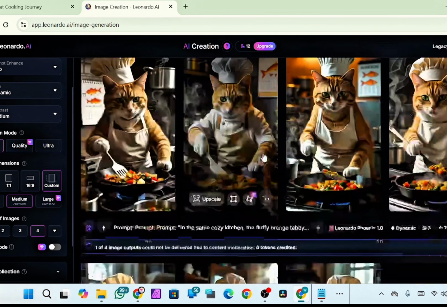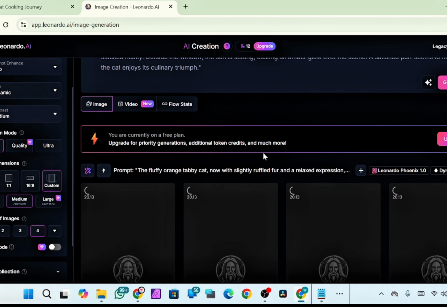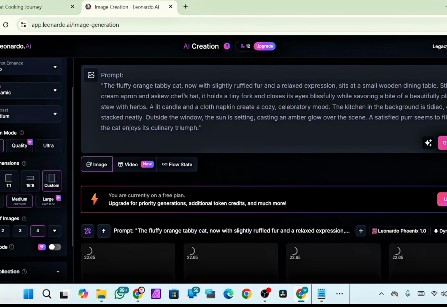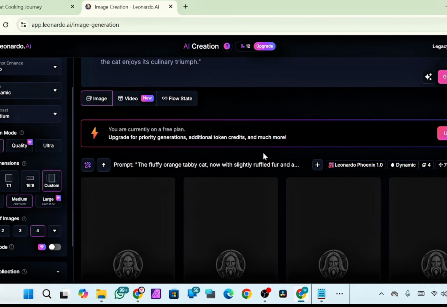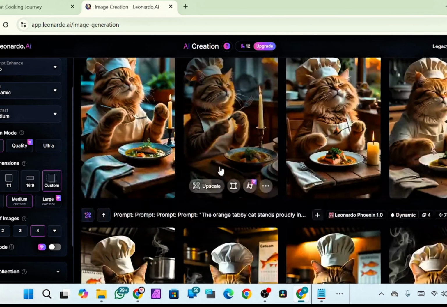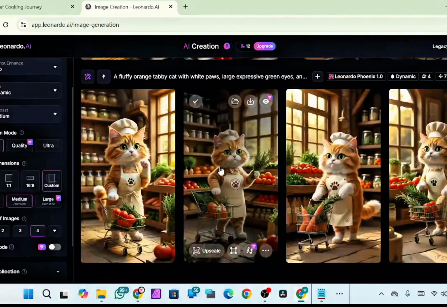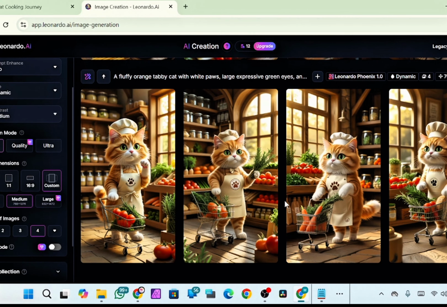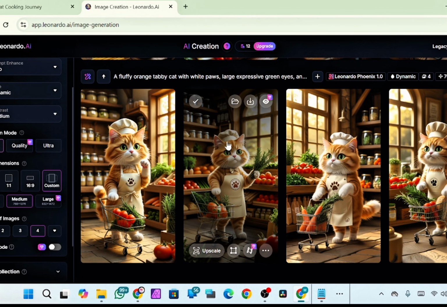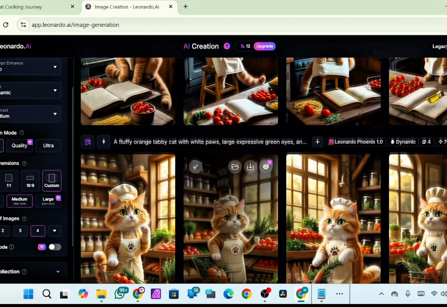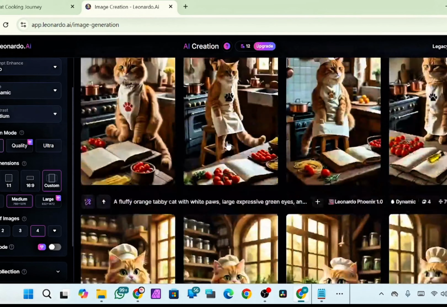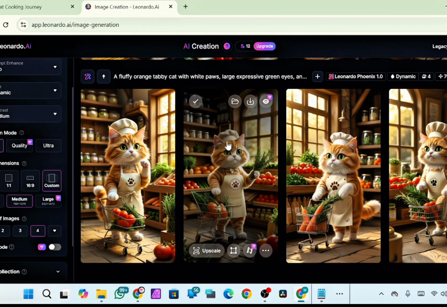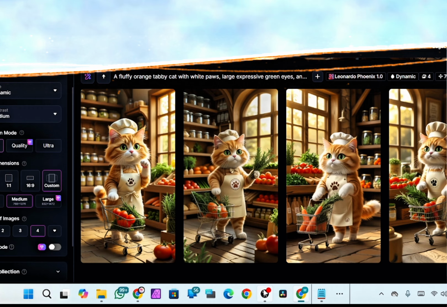We are done generating the images of all the scenes. So we have to bring life to it. First of all, download all of them onto your computer. Each scene gives you four images, so you download one of each scene, the best one that you like. When you are done, we head over to the next step.